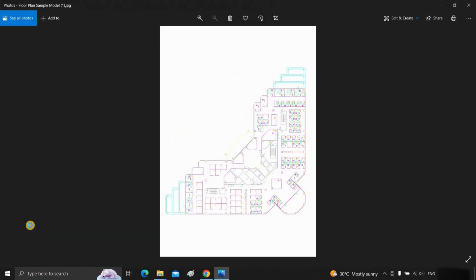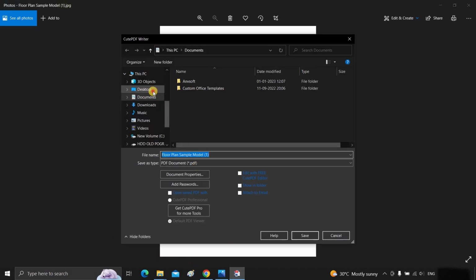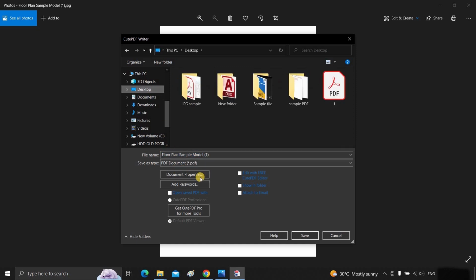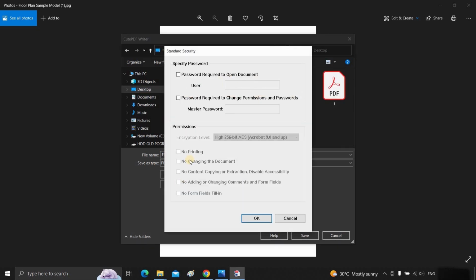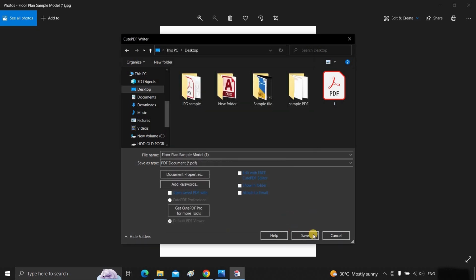Click on Print. After clicking, it will start converting the image file into a PDF file. Click on the file location. In this PDF conversion option, you can set the user's password. You can also set the master password. Click Cancel. Click on Save.